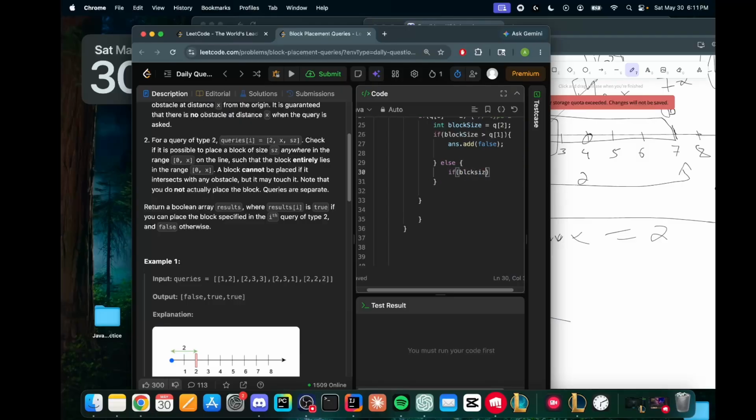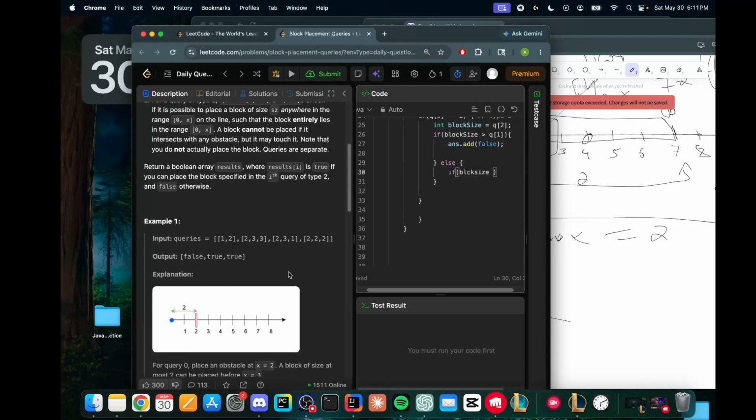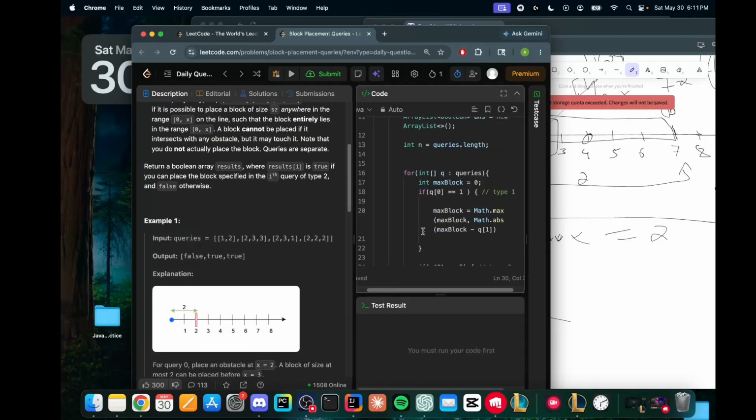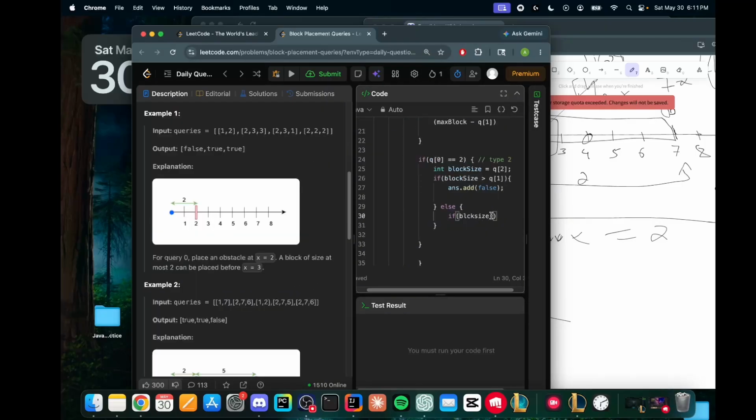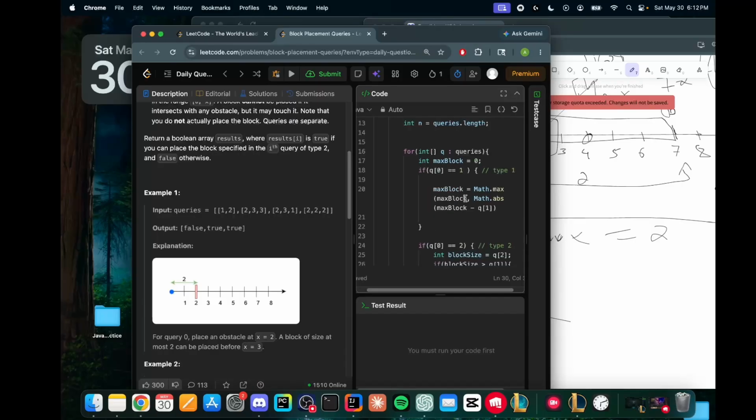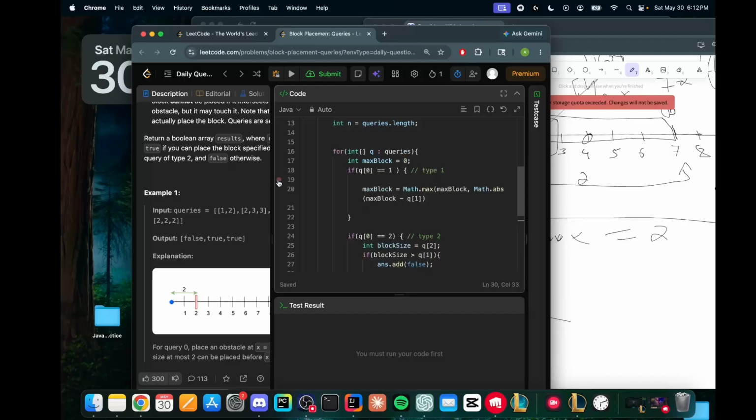First we check if the block size is within the max block. Else we check if, in that range, we can put a block. Type 1 is where we put blocks. So we get the max block equal to 2 for the first part, type 1.